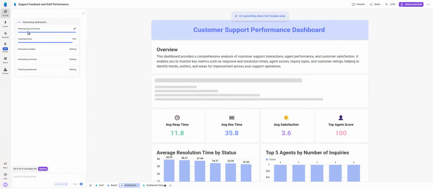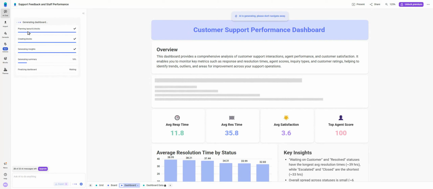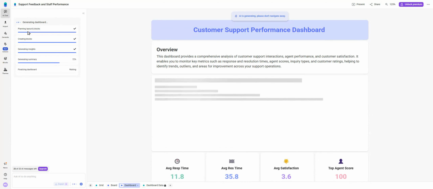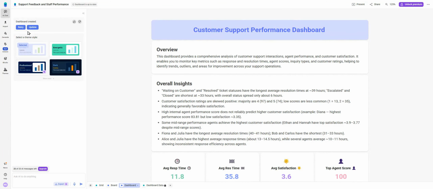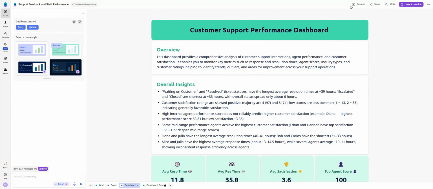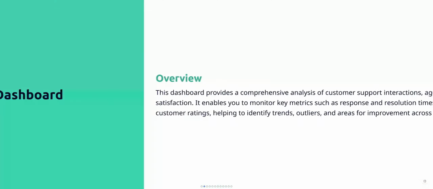Watch as it creates multiple visualizations simultaneously, building comprehensive analytics for our support team. The AI generates bar charts for resolution times, distribution charts for satisfaction ratings, scatter plots comparing agent performance, and detailed breakdowns by inquiry type. It's also creating summary tables with key performance indicators. Each visualization is optimized for clarity and business impact. The system intelligently groups related metrics and ensures every chart tells a meaningful story about our customer support operations.